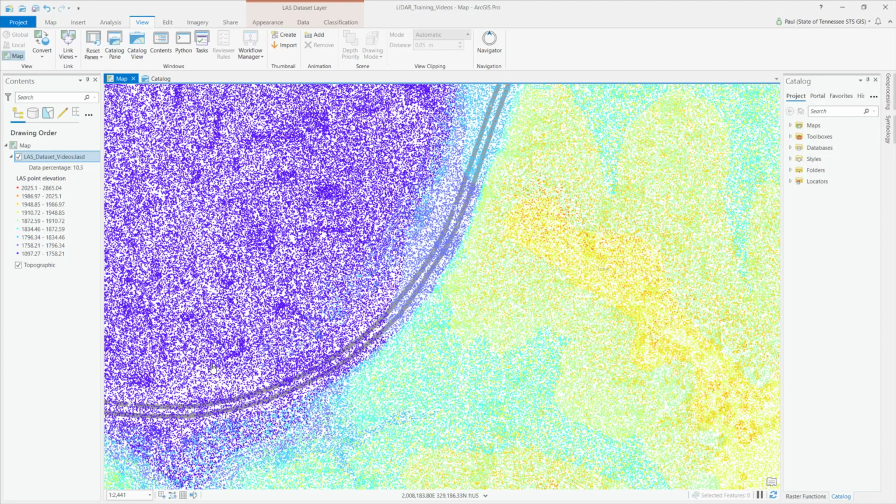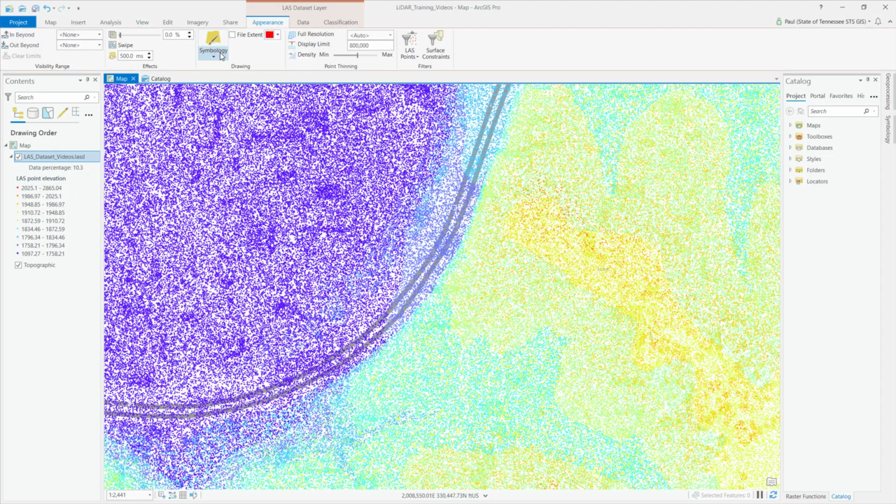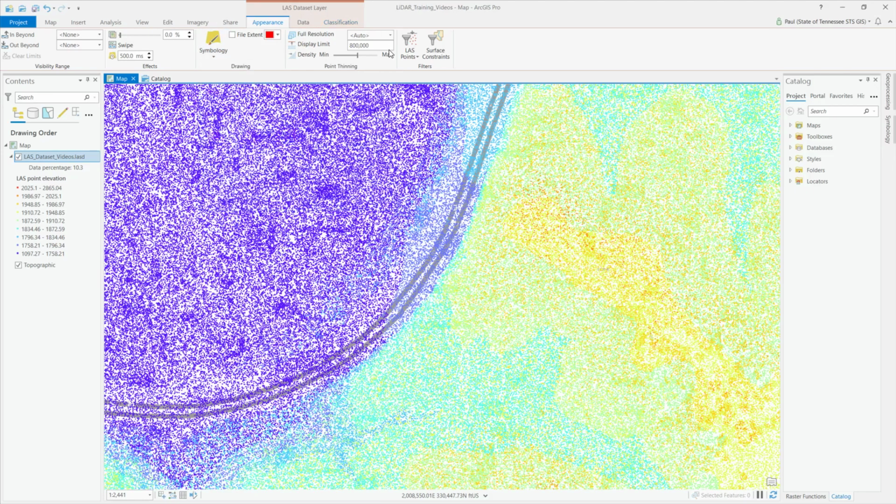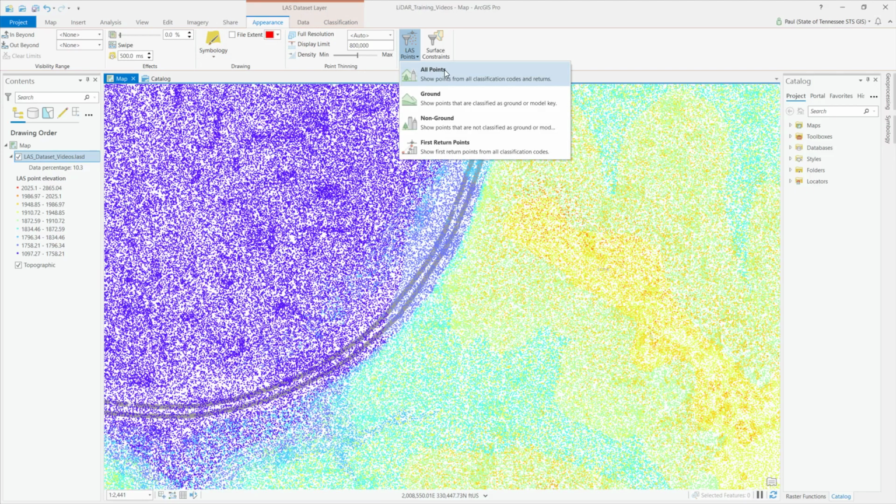So I have ArcPro open here with the LAS dataset that we generated in the previous video. I'm going to double check the symbology. We've got symbolized by elevation, as well as the filter is set to all points.